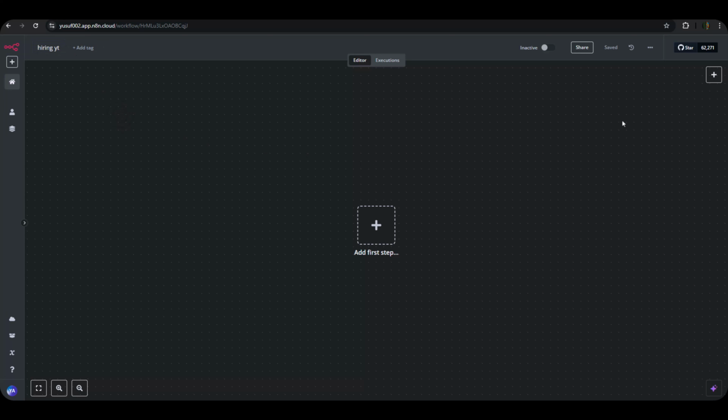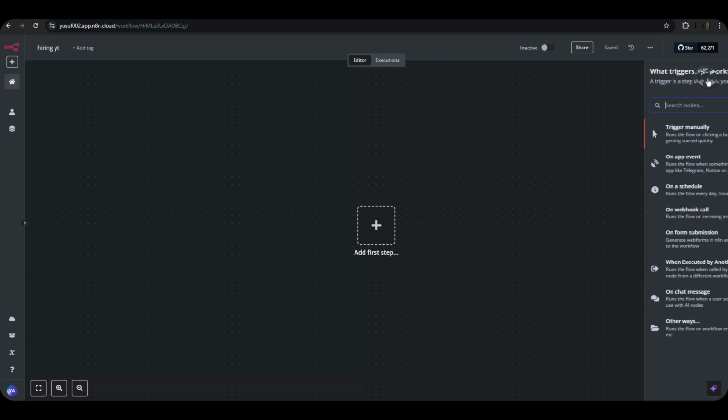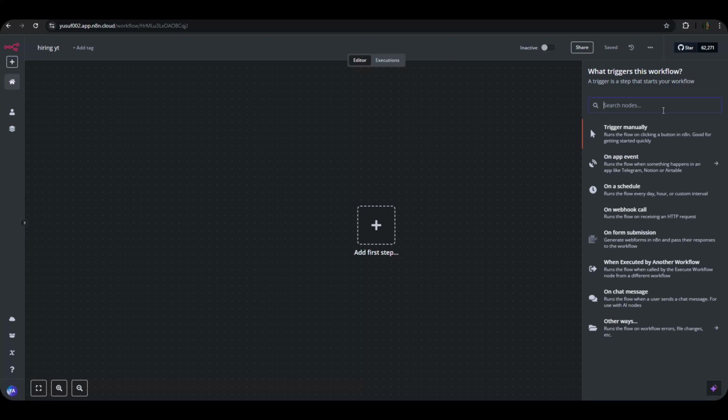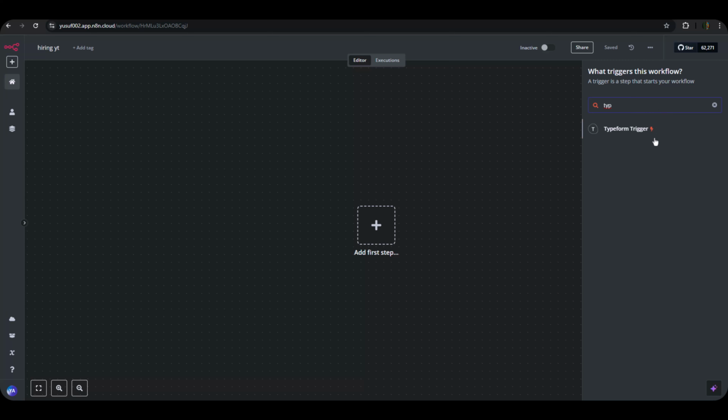Perfect. So the first thing we are going to be doing is using the Typeform trigger. So anytime they submit the form, it's going to trigger the automation in n8n to proceed to the next stage. So we are going to come here and find the Typeform trigger.